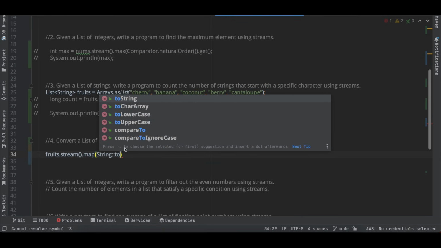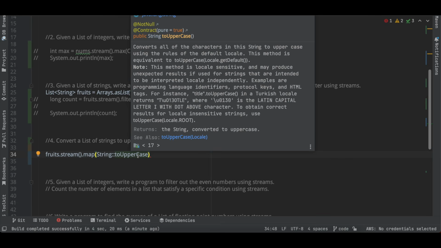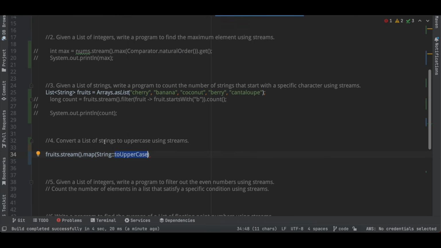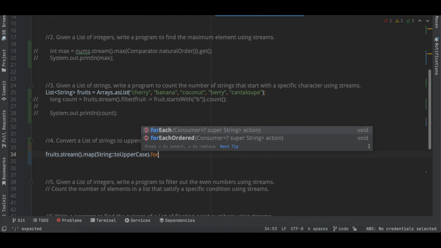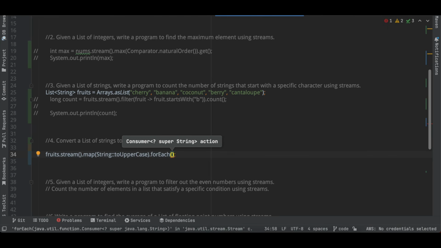So what is my condition? In String, we have a bunch of methods. One of them already exists, which converts to uppercase or to lowercase. So here I will transform every string in our list of fruits to uppercase. After we do that, we are just going to do some terminal operation. We could have done a count also. We could have collected into a list, or let's try to explore this option, which is called forEach. This is also a terminal operation.